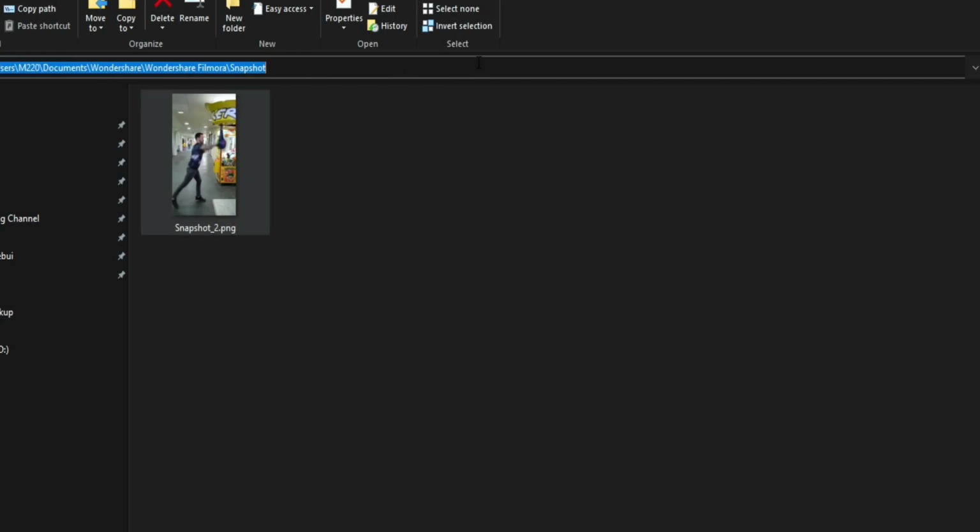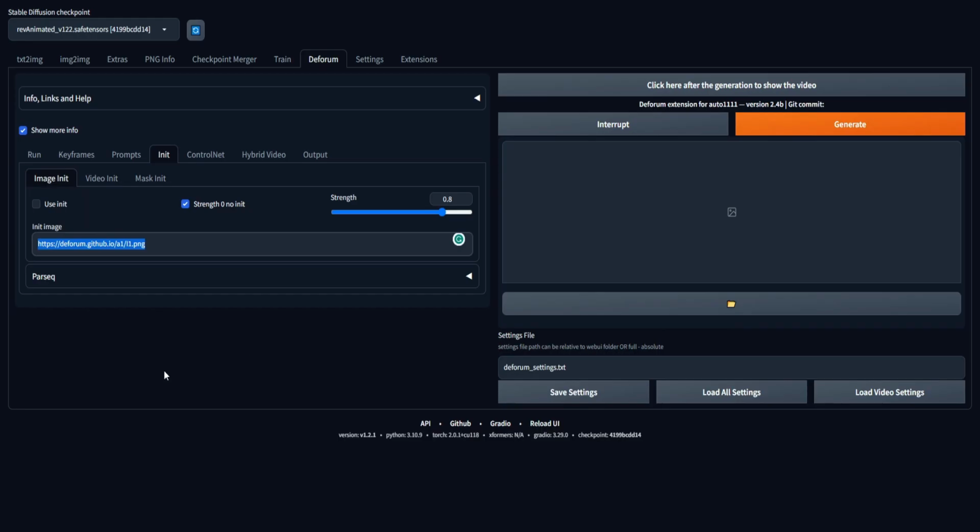So we're going to save this and then simply take the location of this image. So we can click over here, copy this and paste it over here inside this Init Image. You should probably also add the ending. I don't know if it's required, but I usually do it. And of course, very important, click on use init, otherwise it's not going to use this initial image.